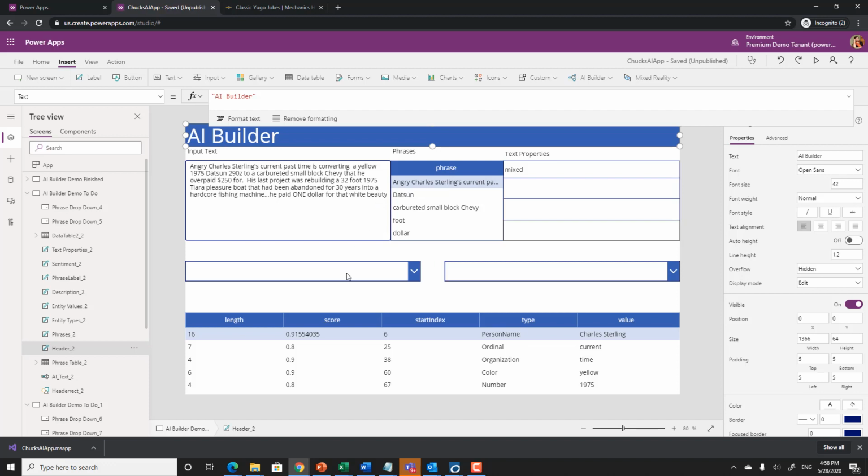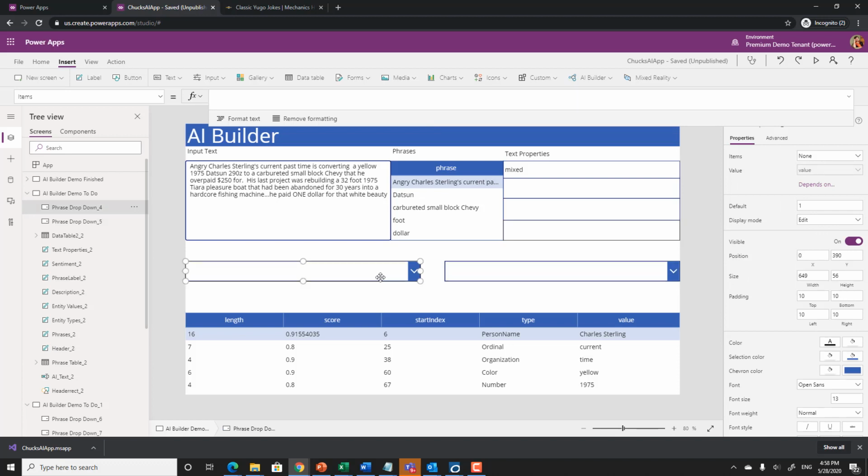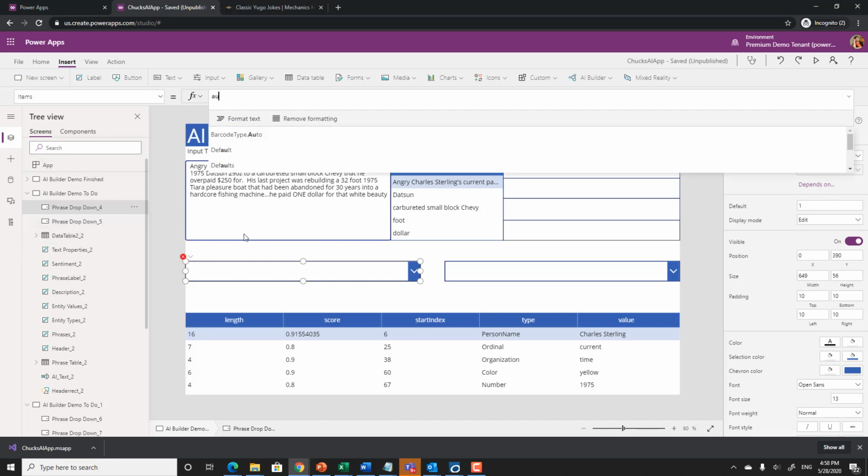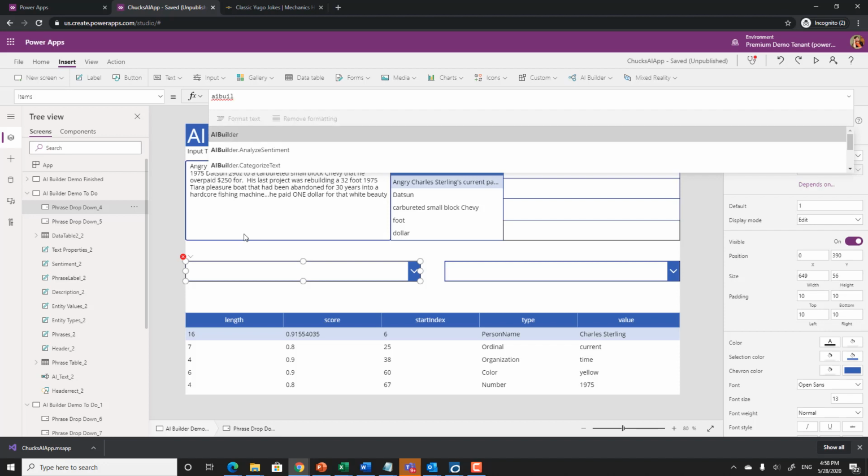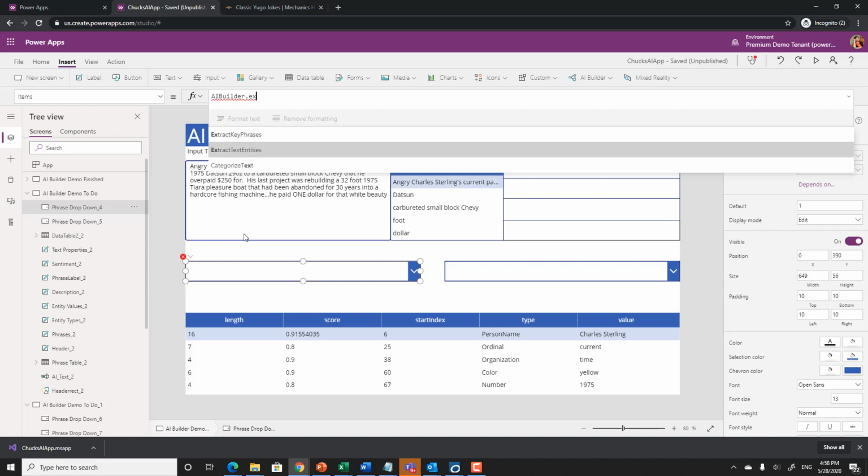But what I want to do now is put the phrases in one of these drop downs and the entities in the other. Which one is this one? This one is the phrase drop down. So we're going to do the same thing as what we've done before. AI Builder dot, in this case it was phrases. AI Builder dot extract phrases.